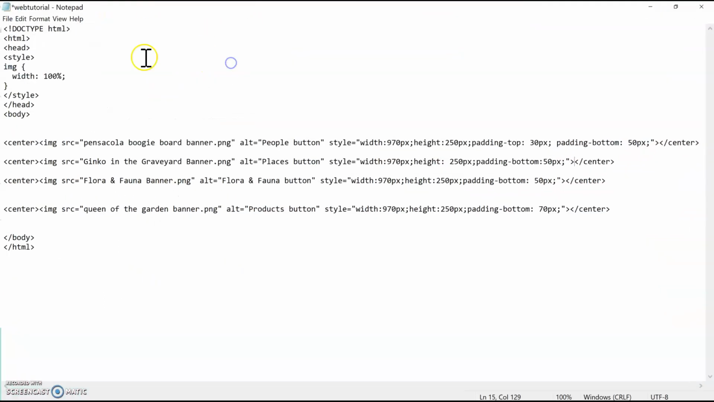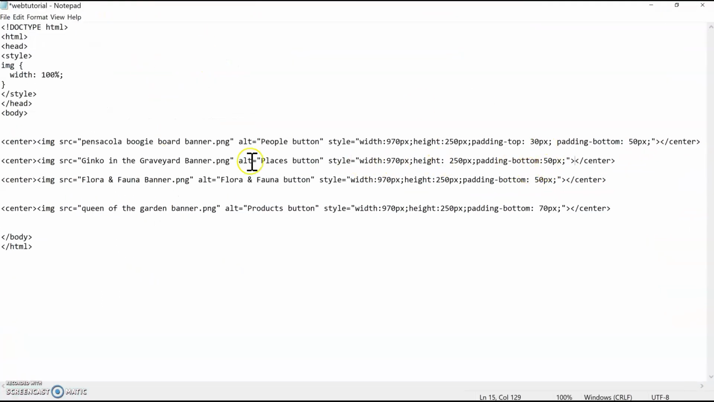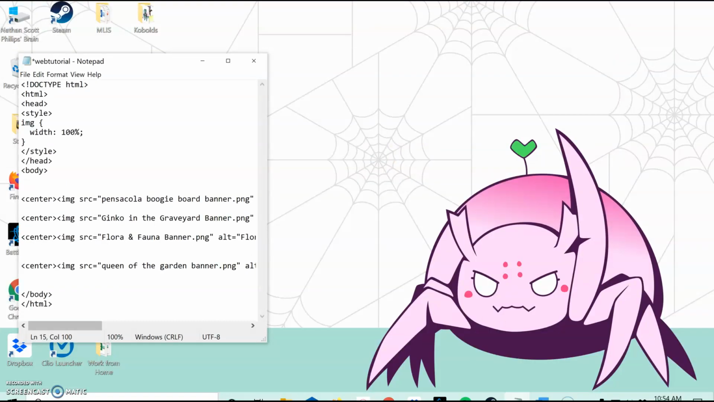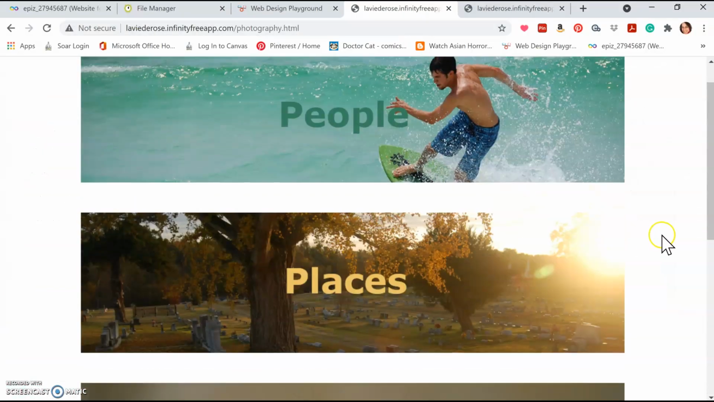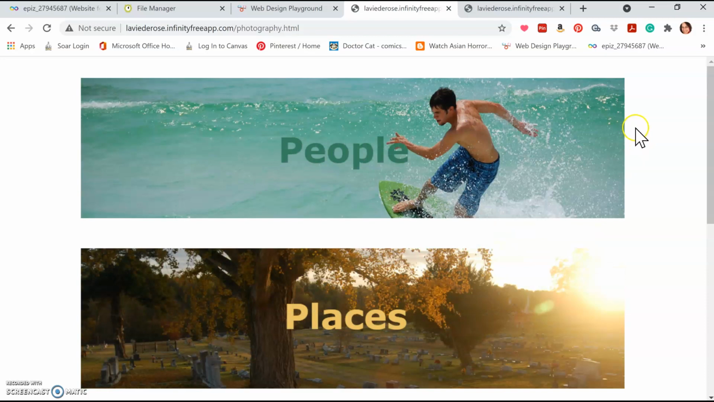Now, going back to the code, we've got it centered. We've got our image. We've got our alternate title. We've got our width and our height, and then the padding that we like. So I've already kind of showed you what it looks like, the final result for that. We've got these banners. Excellent.